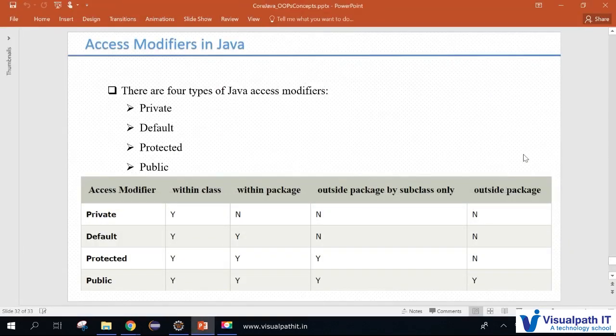So these are the access specifiers, and this is the table we have. For private, within the class all the properties are accessible. Within the package no, outside the package no, subclass also no. Default is allowed within the class and within the package only. Nowhere else is it accessible. Protected is accessible within the class and within the package. If it is extended, then outside the package is also acceptable, but without extends, outside the package, it won't be acceptable. Public is acceptable in all places.